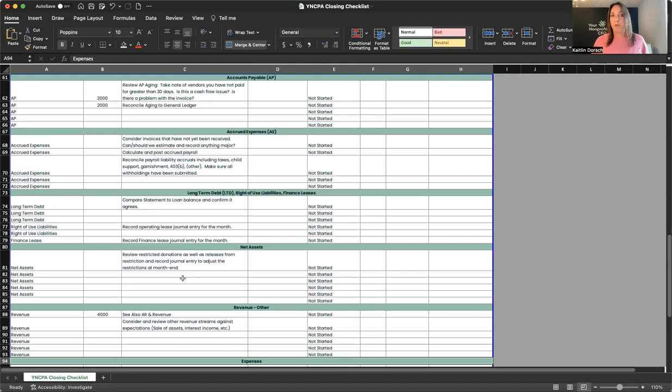They can be restricted for a purpose or for a particular chunk of time, or they could be restricted forever. And that's where we get into endowments, right? Where somebody says, I'm going to give you $1 million. Awesome. And you can spend, you know, 5% of the earnings every year. And the rest I want you to put back in, and we'll save that for a future day.